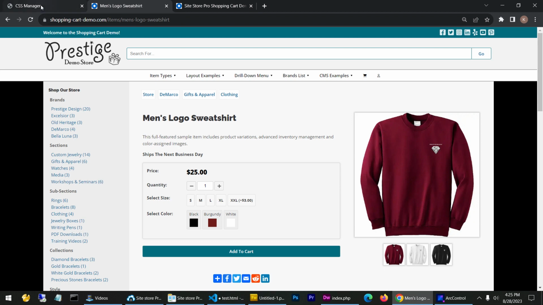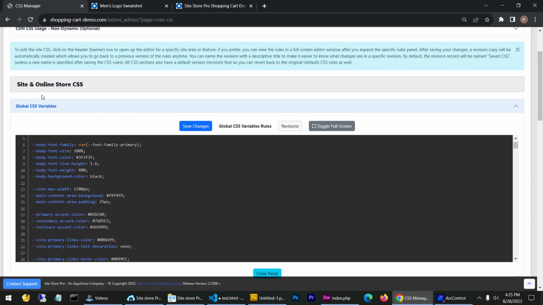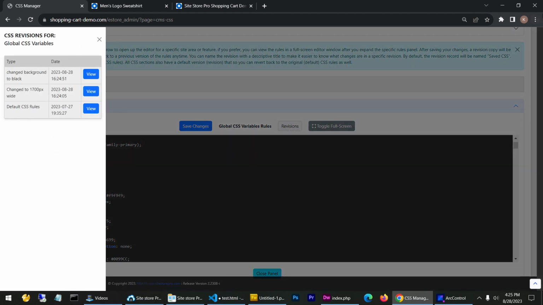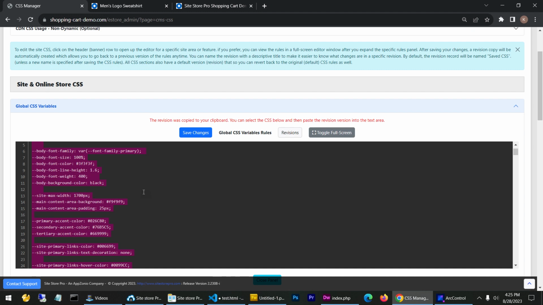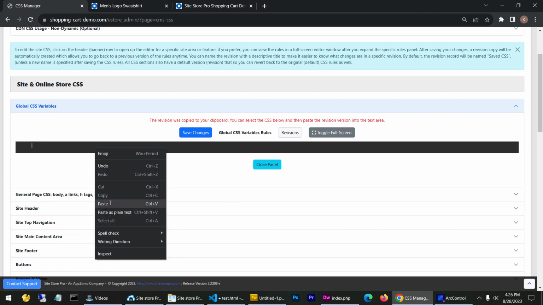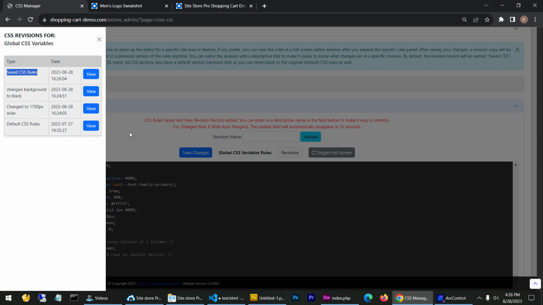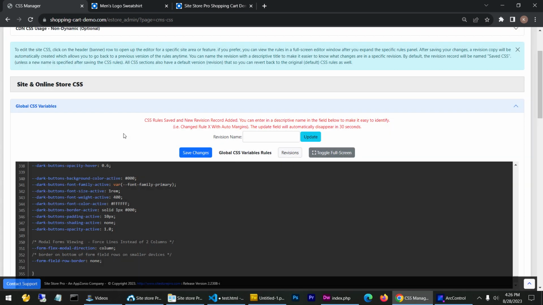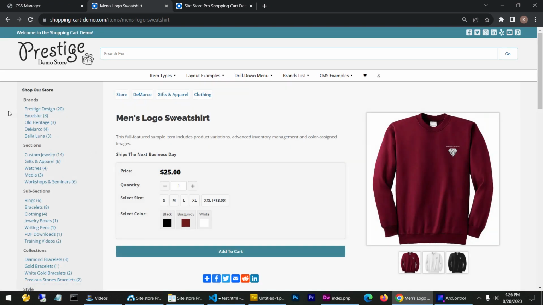Obviously, we don't want that, so we can go back to the CSS manager and say, you know what, I want to revert back to what I had before. Let's go to revisions and select the default rules that were originally in there. If you copy that and then just put that in there. I'm not going to give this one a name, it'll just get a default name. It's saved. I'm not going to give it a unique name because all it is, is a revert back. But now the background is back to the way it was.